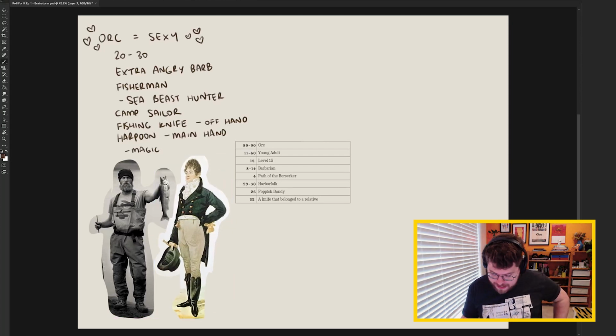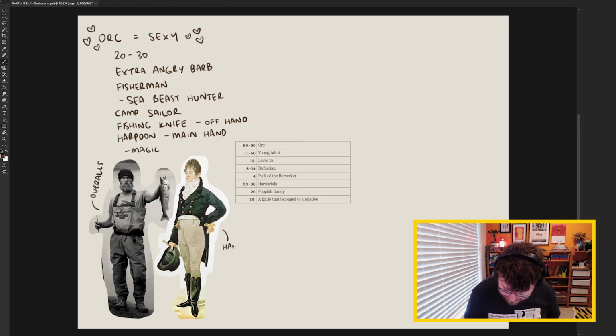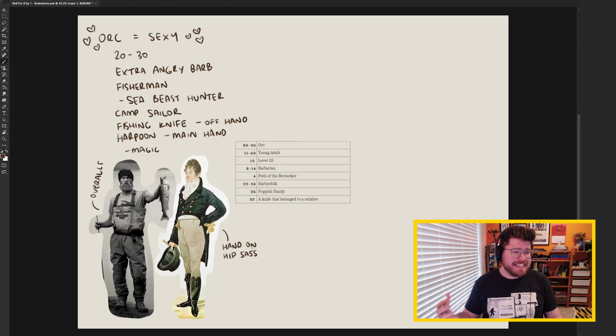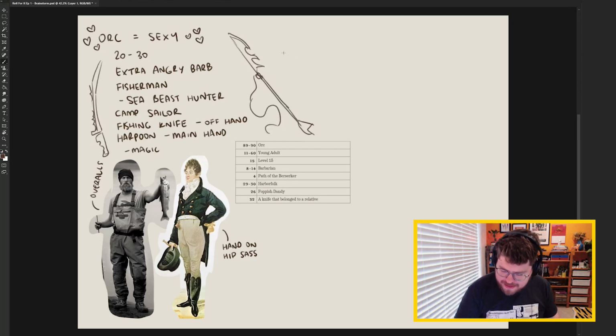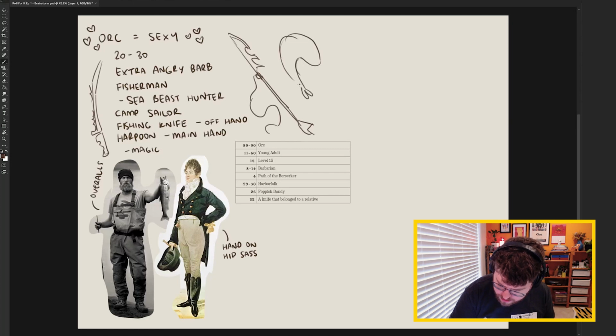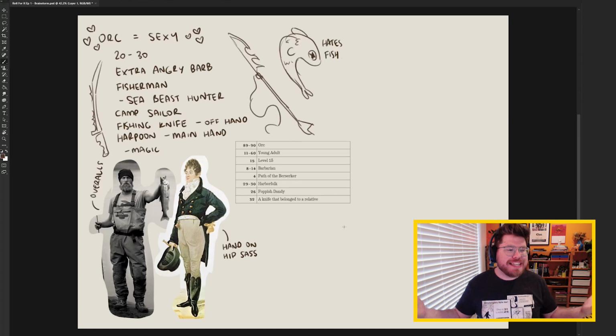So we have to figure out a way to combine these two vibes. I'm thinking hand on hip, sass. He takes a little bit too much care of himself for someone who's out on the ocean all the time. And I think he just hates fish. Let's draw a little fish. And he just wants to see all of them dead. What does he look like?